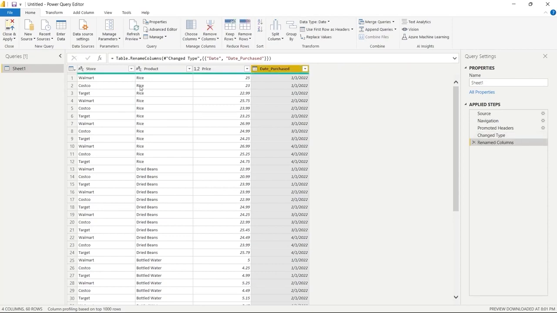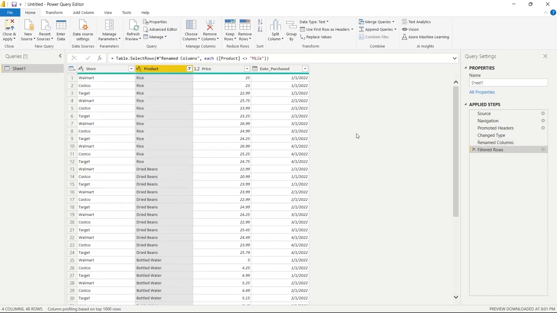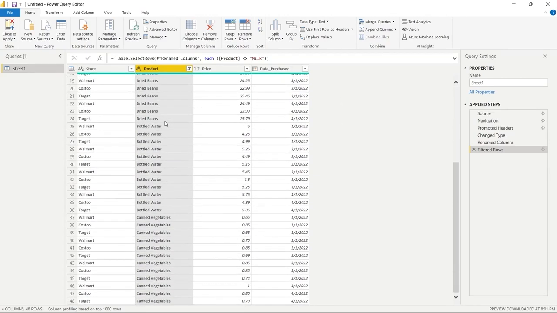Now, this is our apocalypse food prep. So this is food that we are buying for the apocalypse for this example. And if we look at our products, we have bottled water, canned vegetables, dried beans, milk, and rice. And all of that stuff makes sense except for the milk. Milk will not last long in the apocalypse. So I think we're going to filter that out really quickly and click OK. And right over here again, it says filtered rows. And so now if we scroll down, there's no milk.